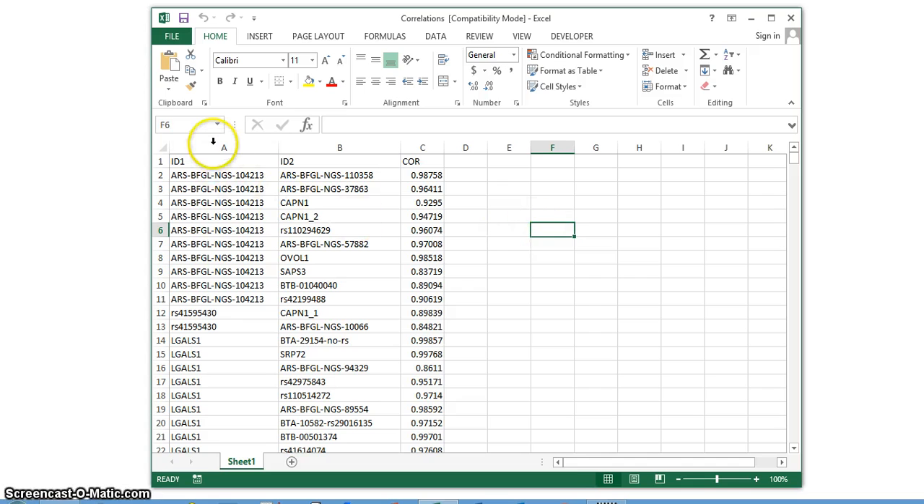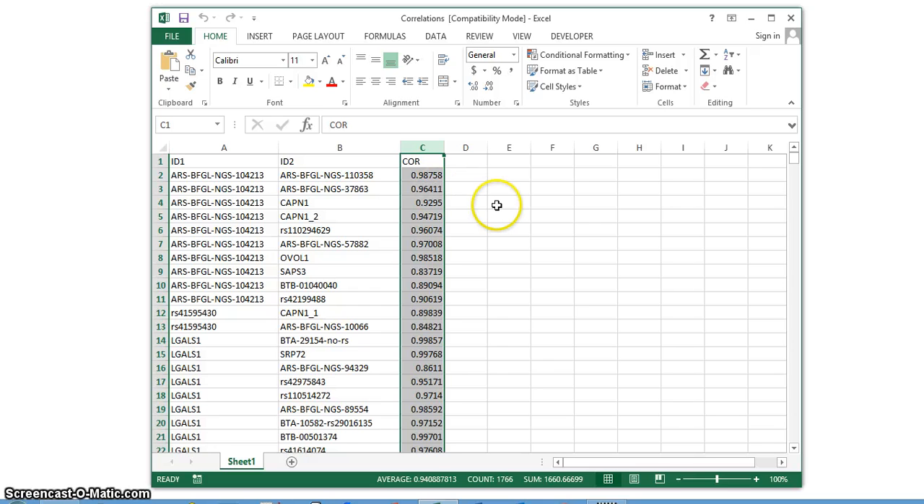So in the file itself, column 1 should be ID number 1. Again, there's the unannotated and annotated SNPs. You'll see those again repeated down. And then column 2, you will have ID 2. Column 3 will be the correlation between ID 1 or SNP 1 and SNP 2. So just 3 columns for Cytoscape.